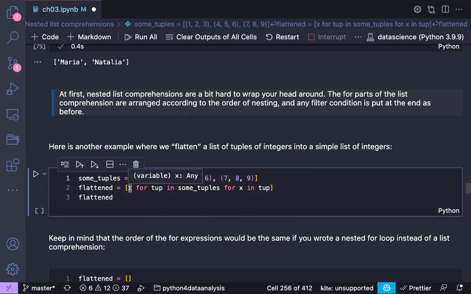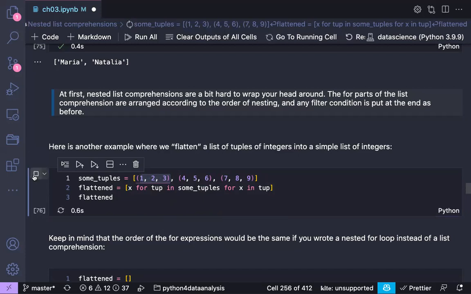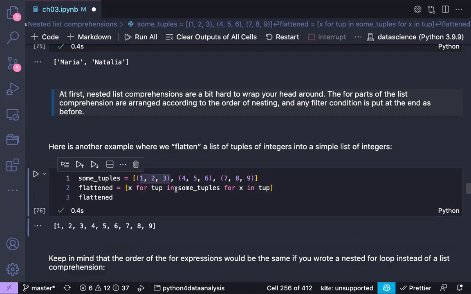Return X. So this is basically, we'll try to go to the first one for tuple in some tuples. What is the first one? This is it. Then for X in tuple, it will return 1, it will return 2, it will return 3. Then it will go back for tuple in some tuples for this one. For X in tuple for 5, 5. So it will just flatten them. So this will give us a list with all the items.